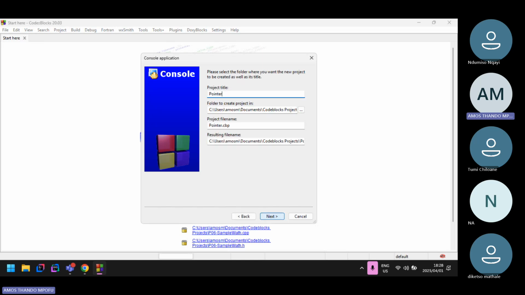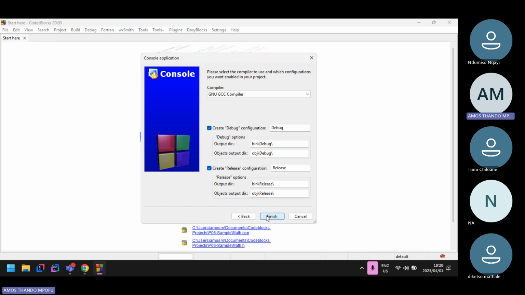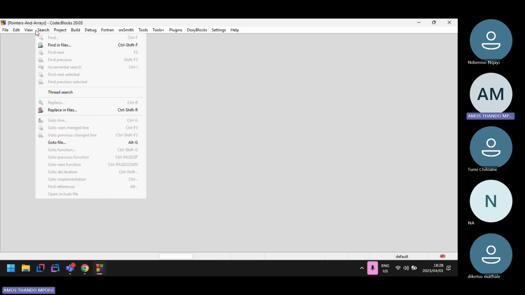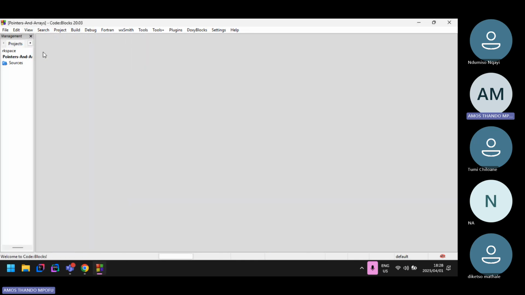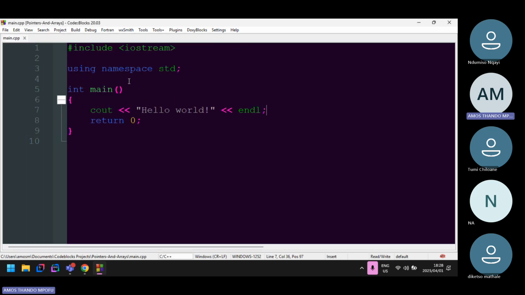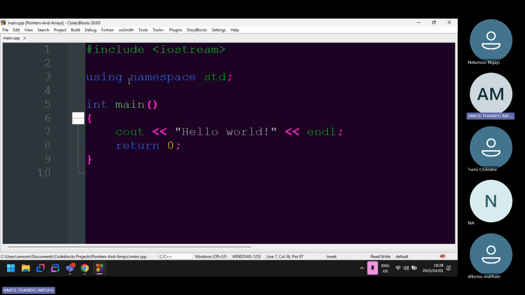So this one is about pointers and arrays, right? Why am I talking about arrays with pointers? Because pointers and arrays are linked. They're similar. Arrays use pointers under the hood. So that's why I'm teaching it in this order.